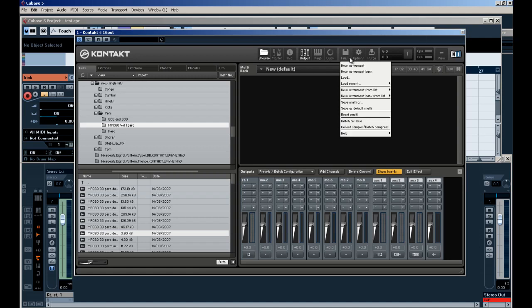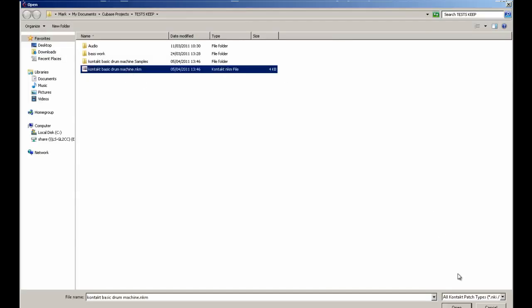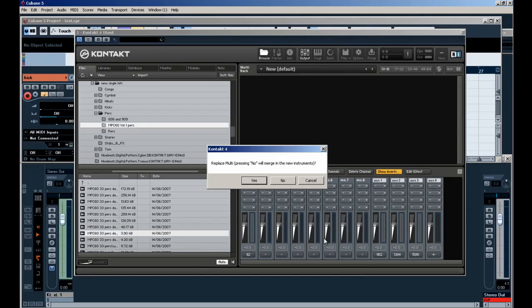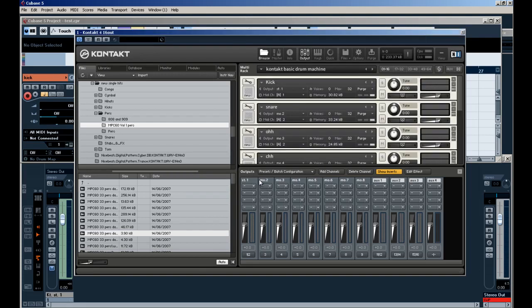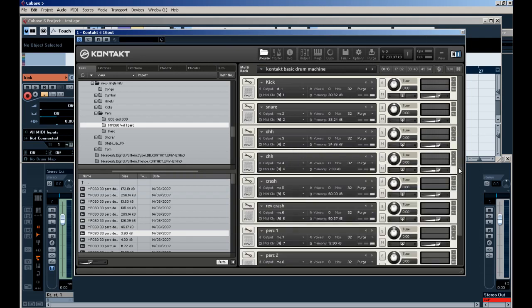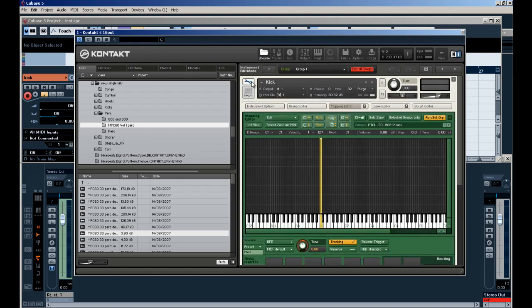And then if I go File, Load, Kontakt Basic Drum Machine, Open, Replace the Multi. Yes, we want to replace the multi. We don't want to merge. So there we have it. As you can see, it's opened up again with the same names, the same kick drum.